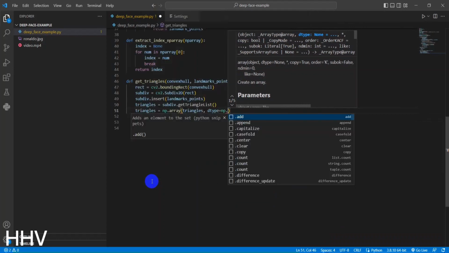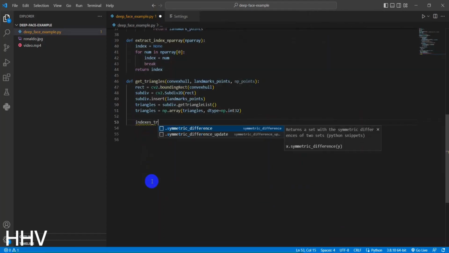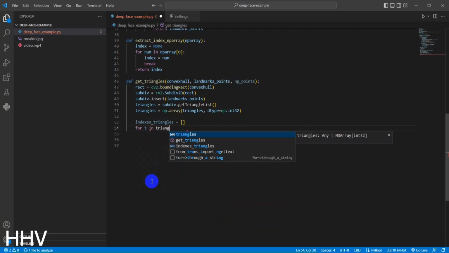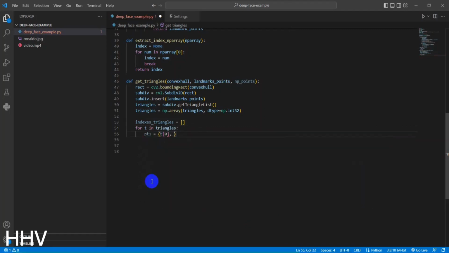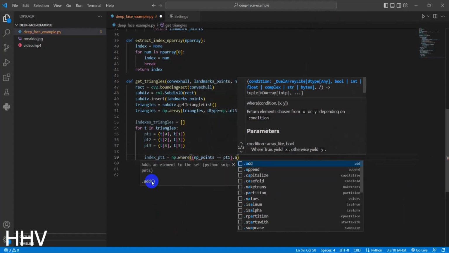triangles = subdiv.getTriangleList() retrieves the list of triangles that form the Delaunay triangulation. triangles = np.array(triangles, dtype=np.int32) converts the list of triangles into a numpy array of integer data type. These lines iterate over each triangle in the triangles array. For each triangle, it performs the following steps.